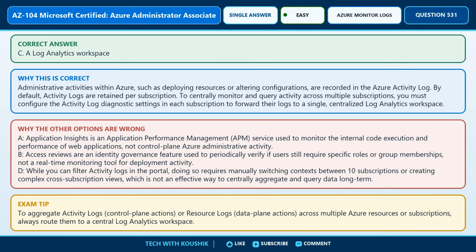Now consider why the remaining options are unsuitable. A. Application Insights is an application performance management (APM) service used to monitor the internal code execution and performance of web applications, not control plane Azure administrative activity. B. Access Reviews are an identity governance feature used to periodically verify if users still require specific roles or group memberships, not a real-time monitoring tool for deployment activity. D. While you can filter activity logs in the portal, doing so requires manually switching contexts between 10 subscriptions or creating complex cross-subscription views, which is not an effective way to centrally aggregate and query data long-term.